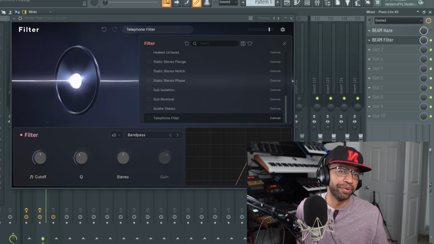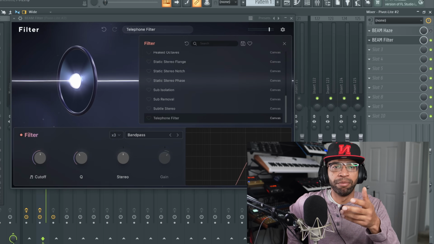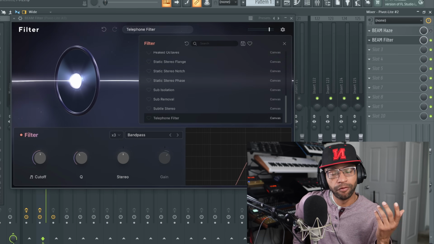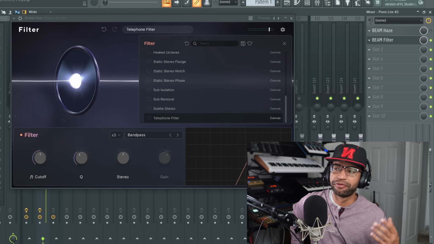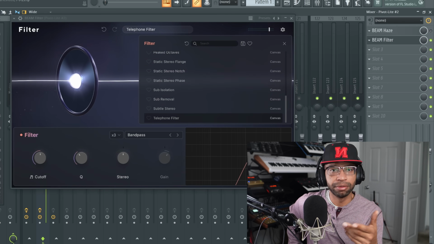Lunacy Audio is the same company that made the Cube. You guys know how much I love the Cube. I've talked about Beam before in the past on this channel too as well. Very solid company. For them to give away free stuff is always solid. The Beam Haze is fire. I definitely recommend downloading these and then doing what you want with them.